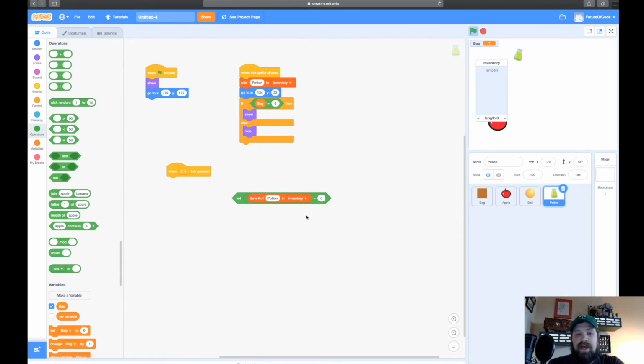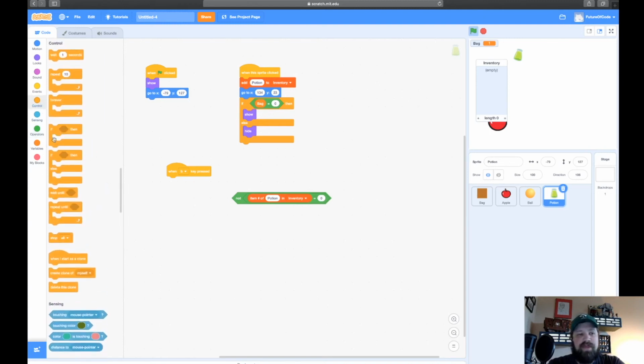Now that we've checked for that, we actually need to put this in an if-then statement. We only want to do what's inside of this. We only want to show or hide if the potion is in the bag. So let's go to control and grab an if-then statement. We only need an if-then because otherwise we're just not going to do anything at all. We don't need that else there. Even though this is a binary in another sense, we don't have to worry about that, because the binary part comes next.